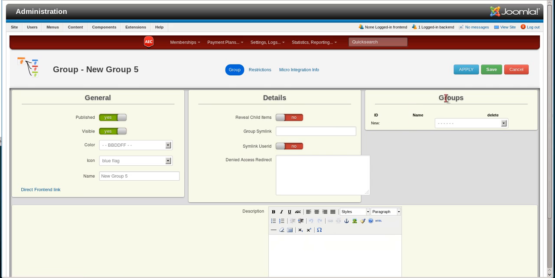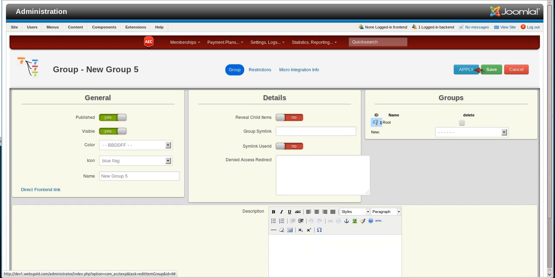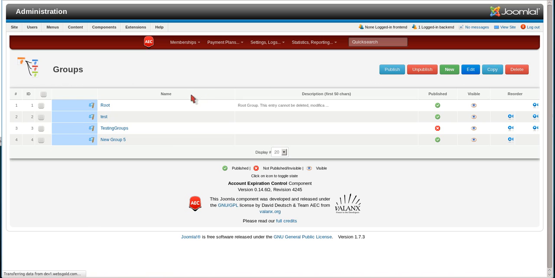And you're going to notice here, after you hit Apply under the groups, we have to give it a parent group. So let's make the parent group root so that any plans in this group will show up in the plans page. Then we'll hit Apply again. And then we'll hit Save. And we can see now that we have our new group into the system.